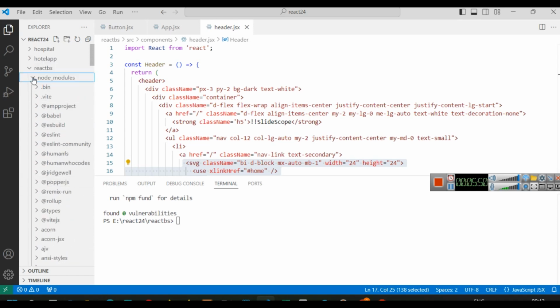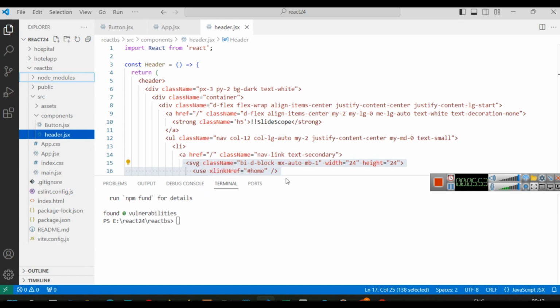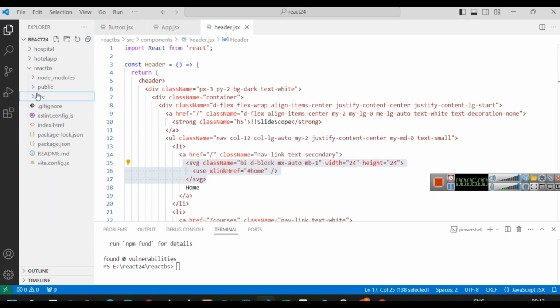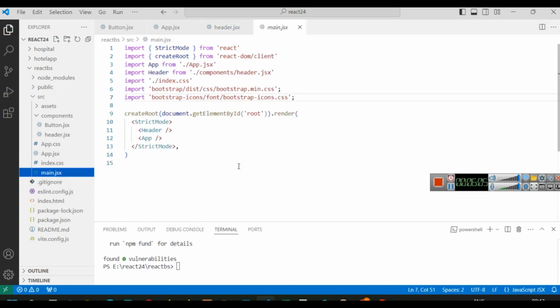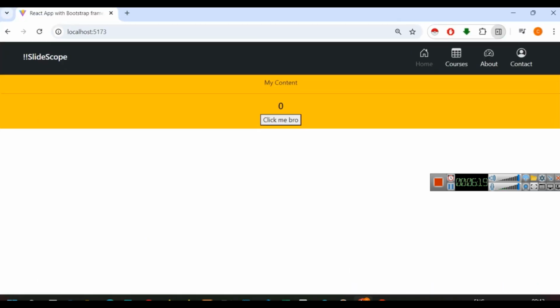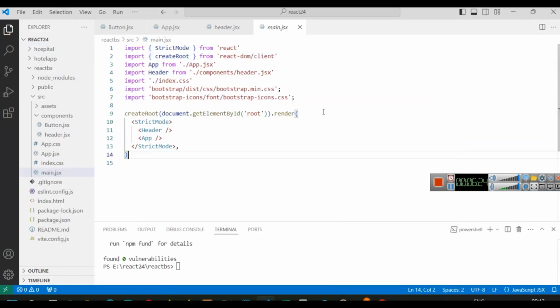Now after installing the package, the next part is always importing the package. Okay, where will we import? So in our file, this is src and there is main.jsx. Okay, so in our main.jsx we are calling the header component, we are calling the app. Whatever is inside app, whatever is inside header, we are calling it in main.jsx file. That's why we are able to see all of this. Okay, this is all from previous examples.